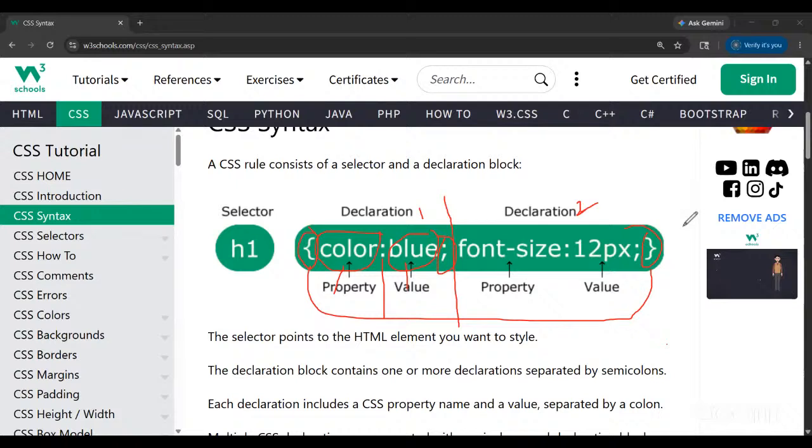So there are multiple declarations we can write. This is a property and this is a value. This property and this value are applied on the selector. Where the selector is coming from is from HTML.